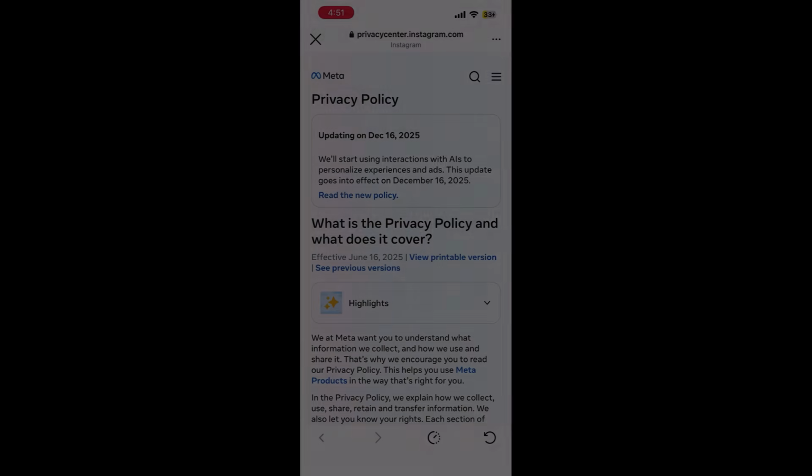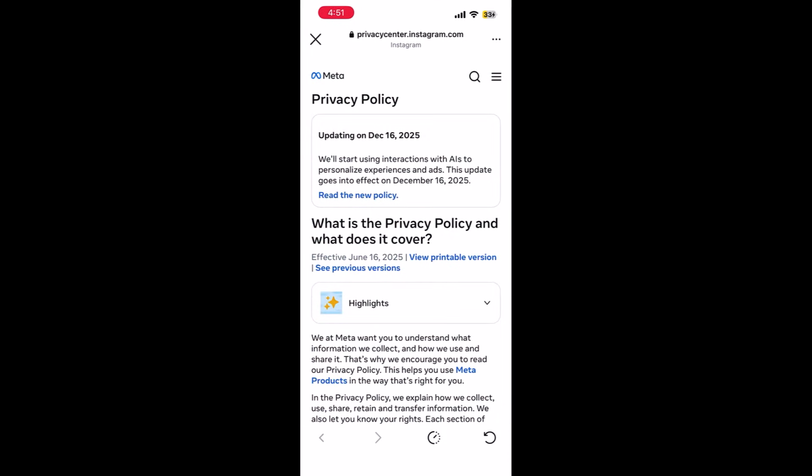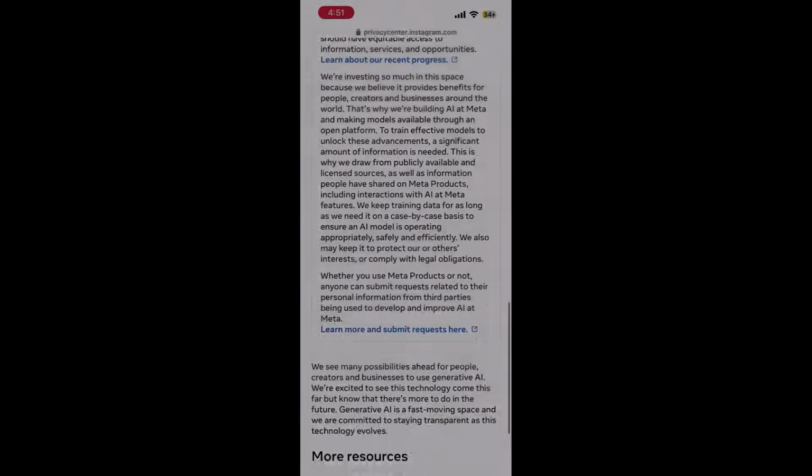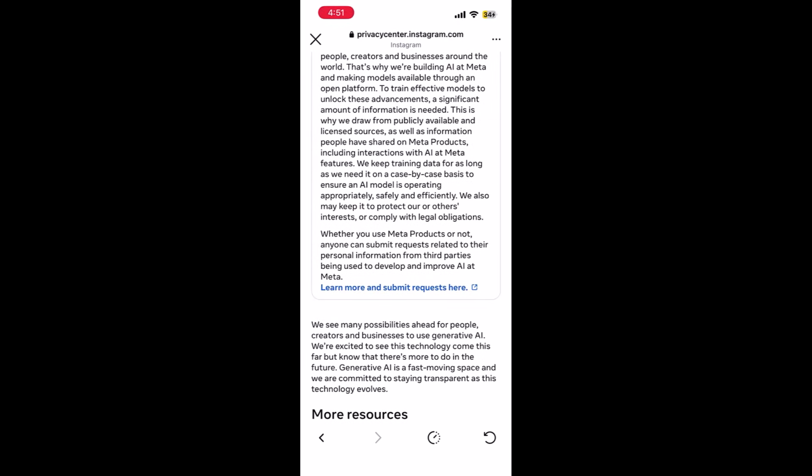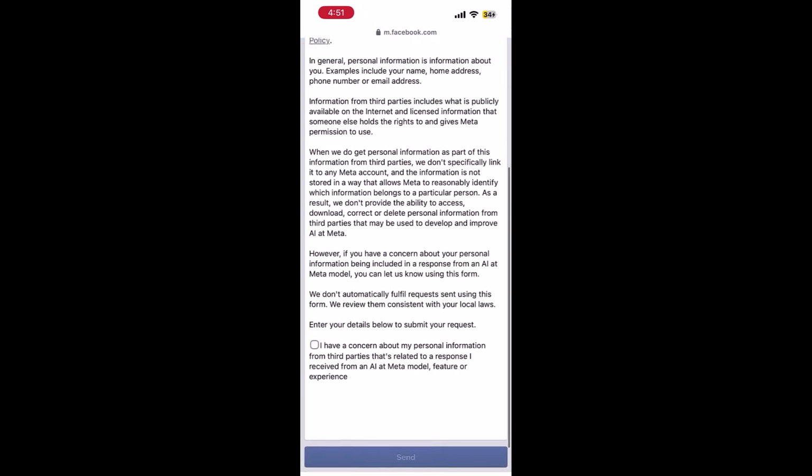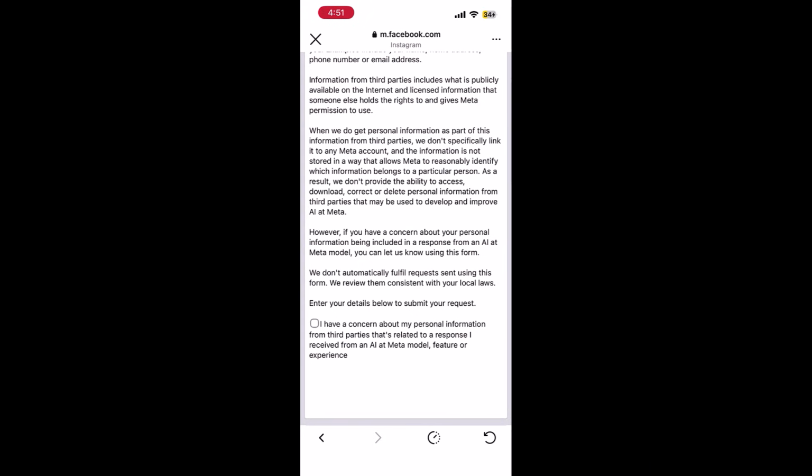Hi guys! So there have been lots of policy updates by Meta, Facebook, Instagram, and WhatsApp on how they are using our information for AI. And lots of influencers are referring to this page to stop letting Meta use our information. But this is incorrect. Let's navigate to this page to show what it means.